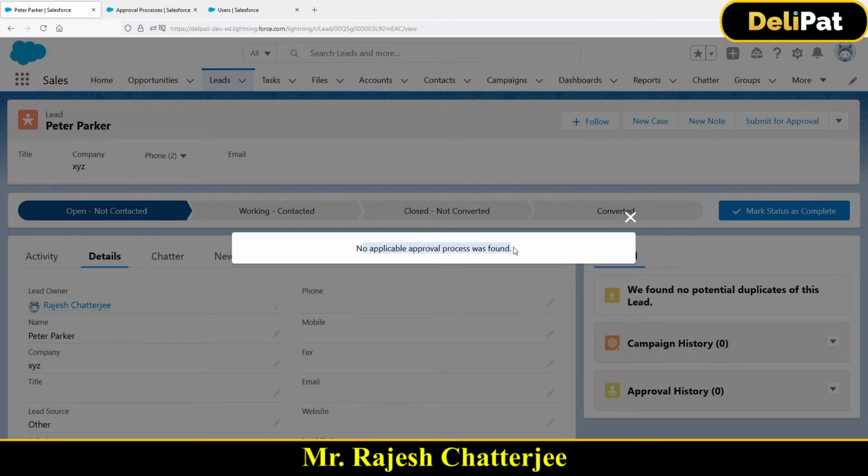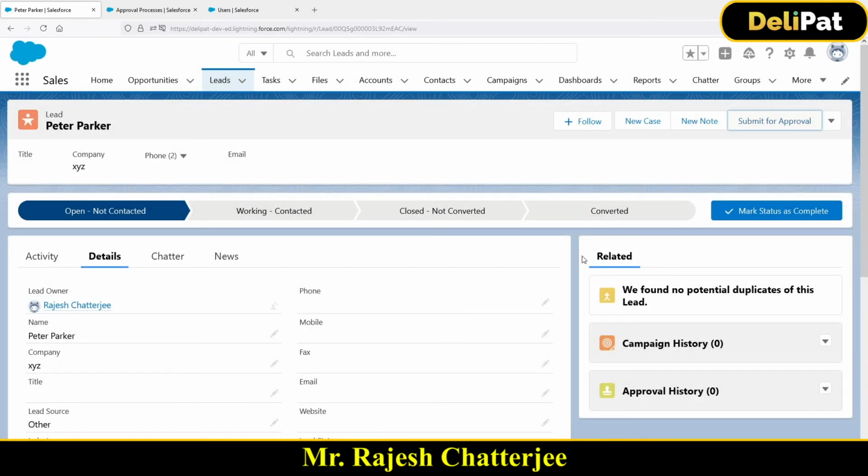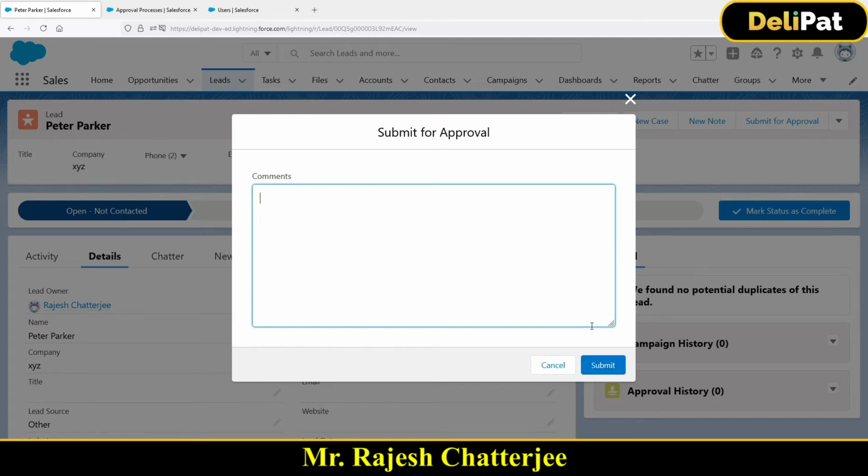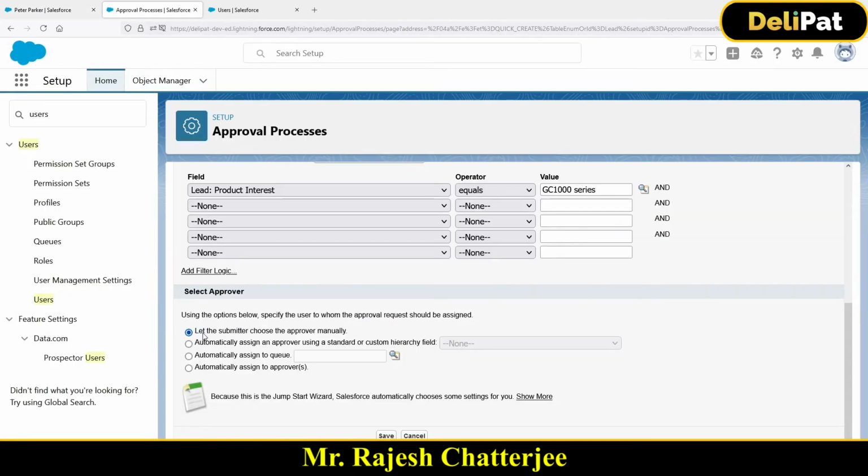Right now there is no approval process created, so it is giving me an error. But once it is created and I submit, it will ask me, hey, do you want to submit this for approval, and to which user? So you as a submitter have to choose who should be your approver. You got it? If you want this to happen manually, I mean, if you as the submitter will be going to click on this button, and after you click on submit it should ask you to select who should be the approver, then you have to select the first radio button. The first radio button says let the submitter choose the approver manually. So the submitter will choose who should be the approver.